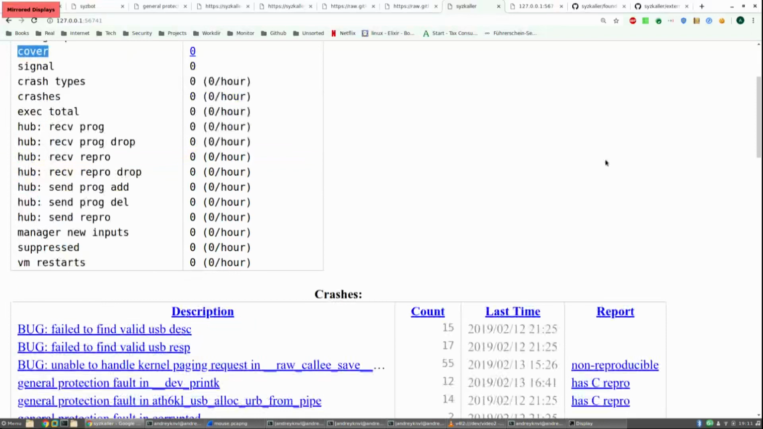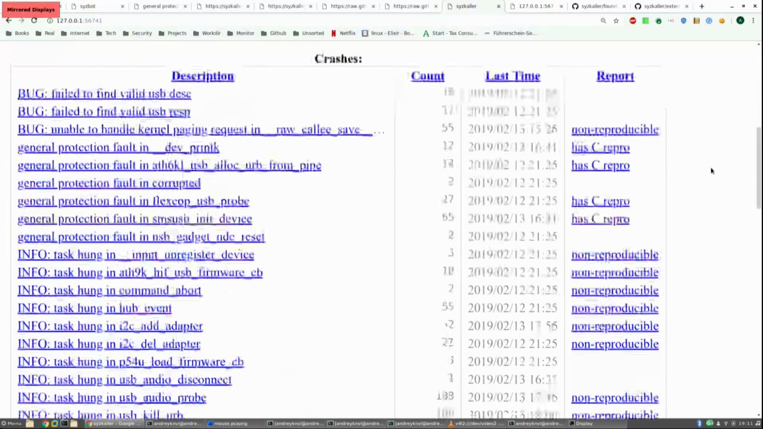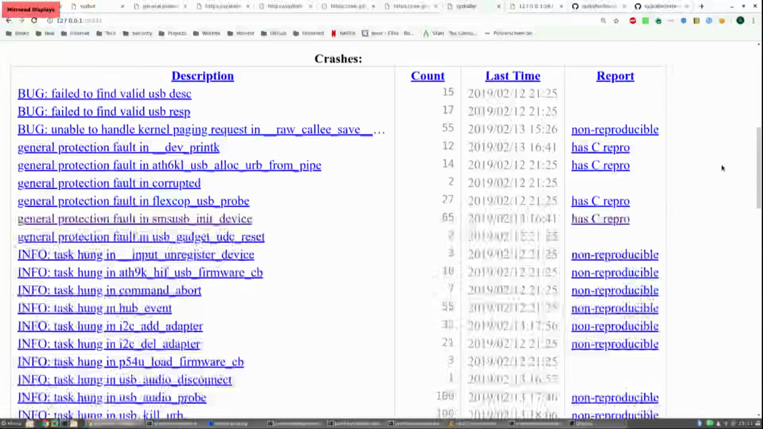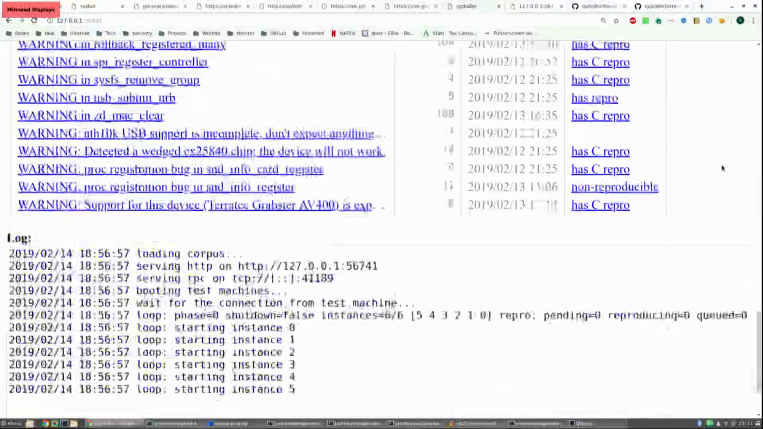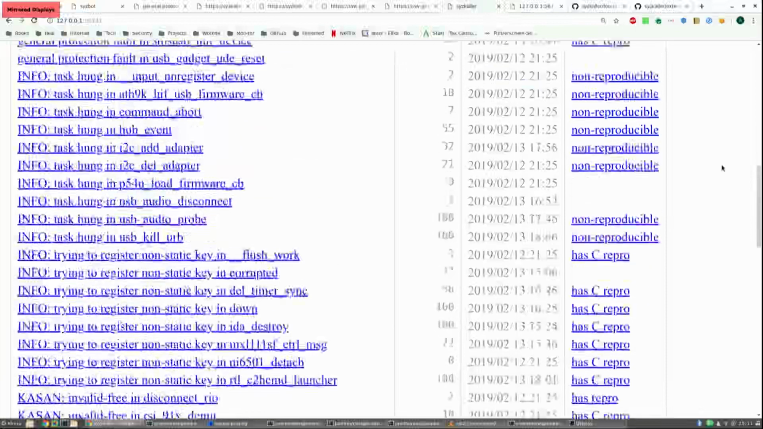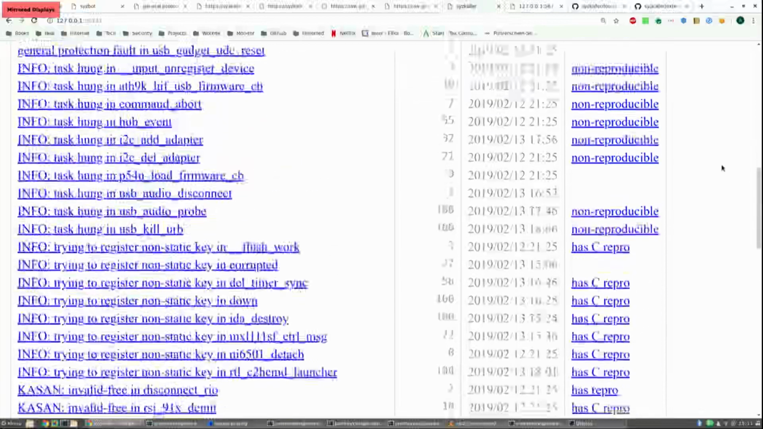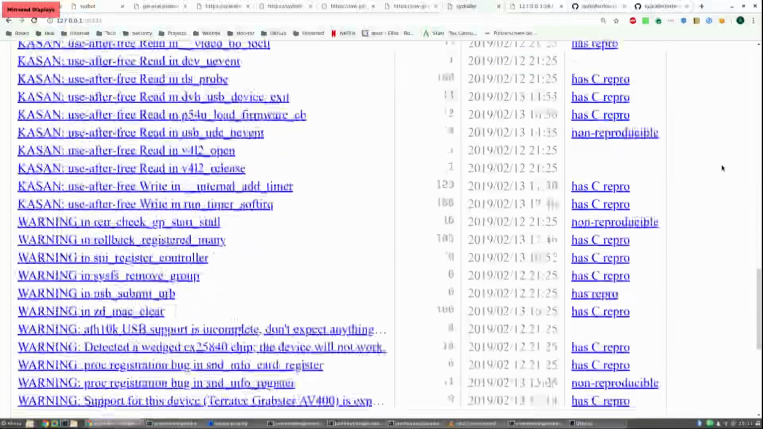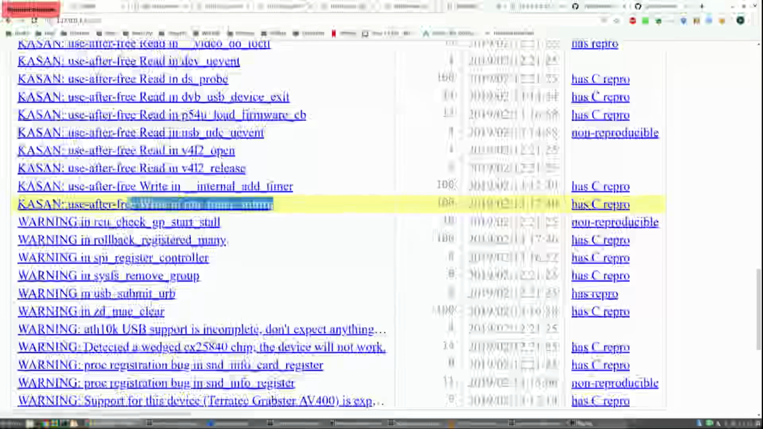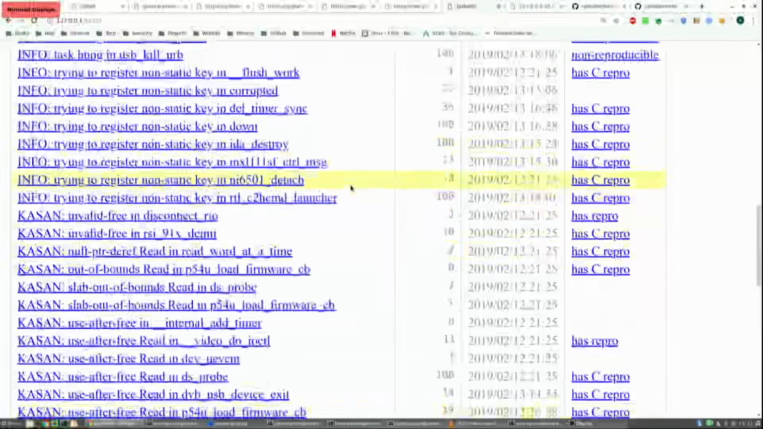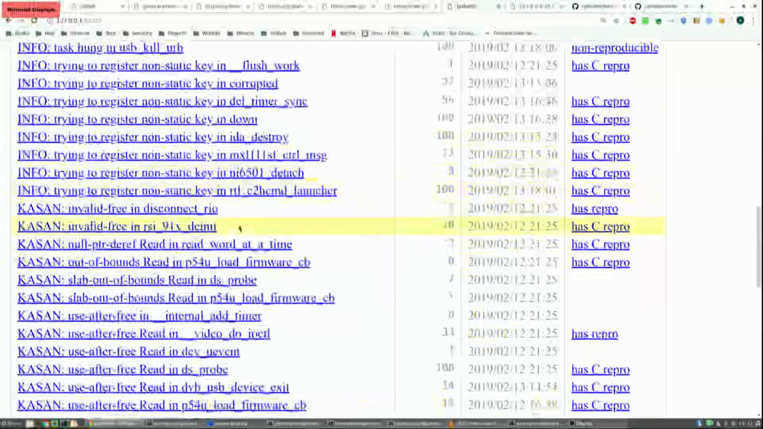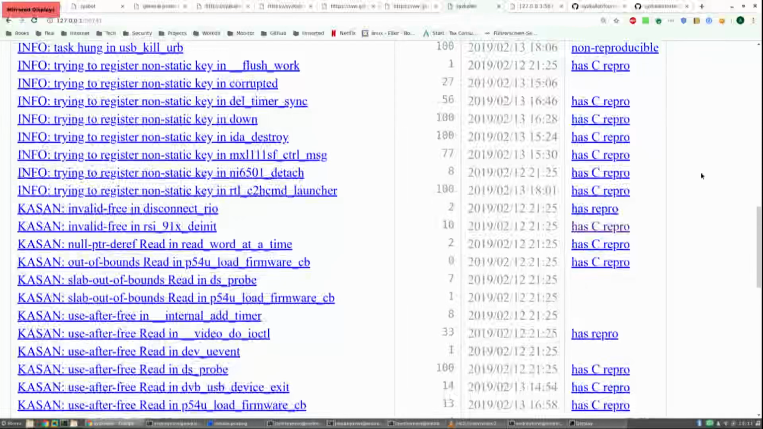After running this whole thing and implementing it for like a week, I got a bunch of crashes. I mean, this is after I reported some of the bugs. This is a decent amount, I'd say. Some of them are actually quite interesting. For example, you have some use after free writes in there. Invalid free is basically double free most of the time. So there are some decent memory corruptions you can actually trigger over USB.